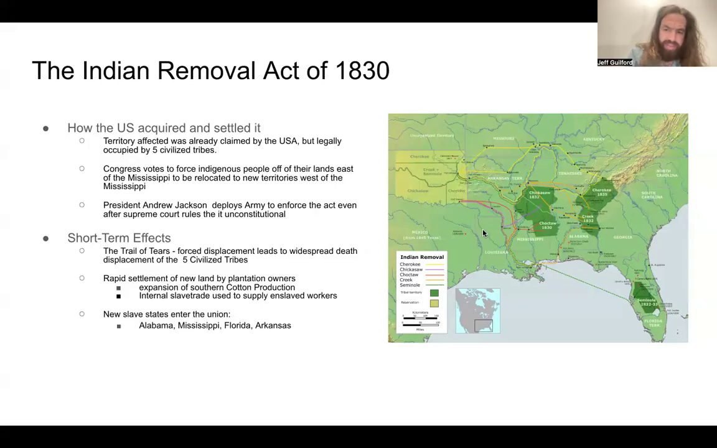As soon as these guys are moved out, the Southern slave owners move in and buy up all of this land, which it turns out is amazing for cotton production. And cotton production picks up like that thanks to the internal slave trade with enslaved folks being transferred from the upper South into this fresh farmland. And so cotton production is really going to take off after this act goes into effect. It also is going to result in the addition of new slave states to the Union, including Alabama, Mississippi, Florida, and Arkansas.